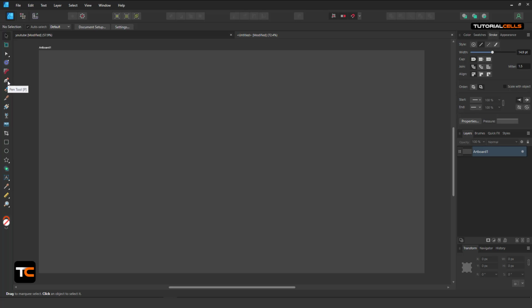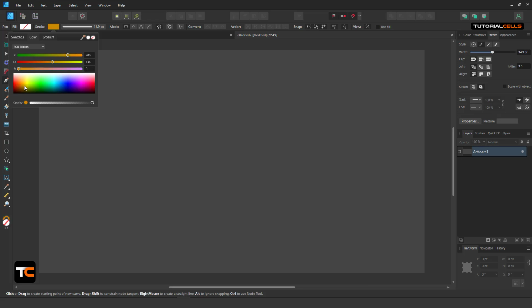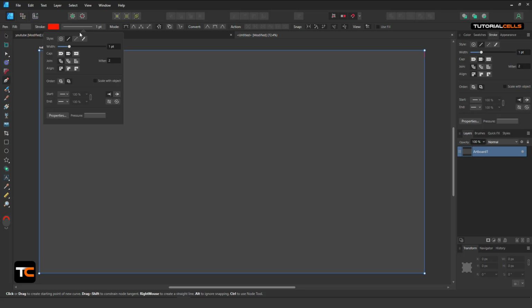Another important tool in Affinity Designer is the pen tool to create a curve. If you click the pen tool, we have the settings here that I explained. First, the fill tool. It means if you create a closed curve, it fills its inside, but for creating a curve, we need a stroke color. You can click and choose the stroke color that you want. For example, I'll choose this color for stroke.